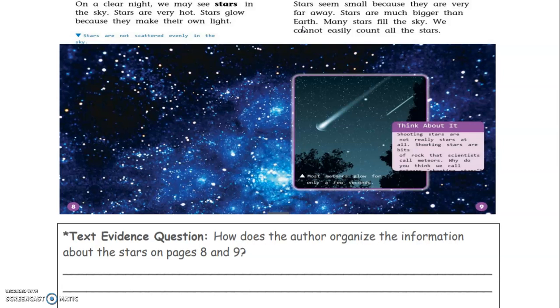And look at all those stars in the sky. Wow, think about that. Many stars fill the sky. We cannot easily count all the stars. That would be very difficult to do. Let's look at this caption for this picture. Stars are not scattered evenly in the sky. Yeah, they're not even. That means they're kind of all over the place. They're not spaced out. Think about it.